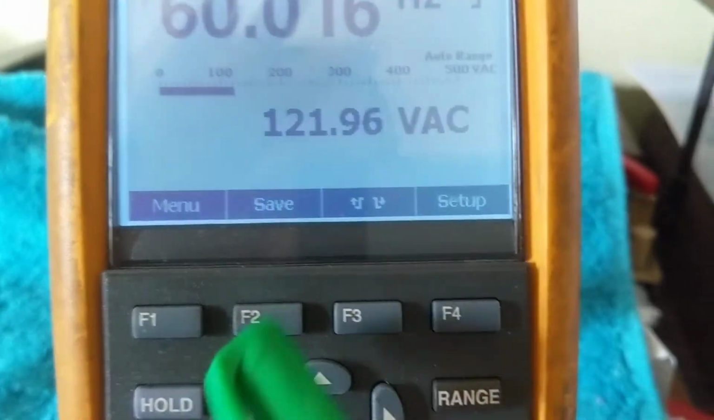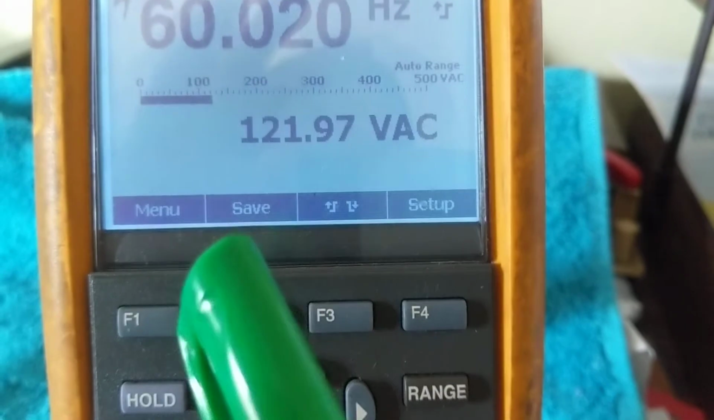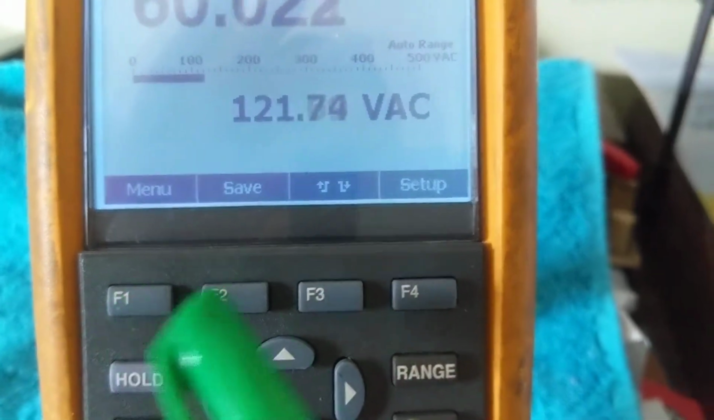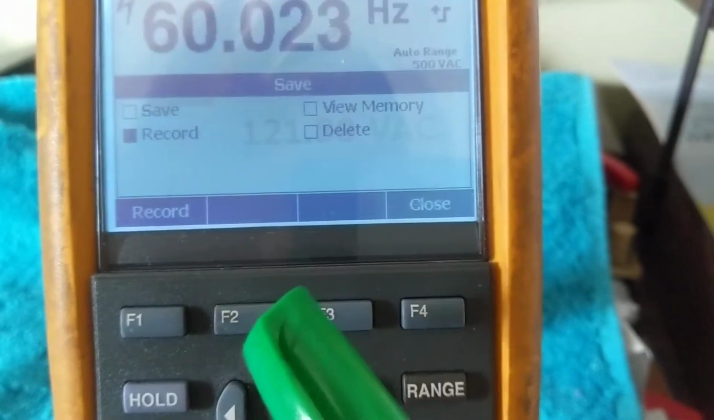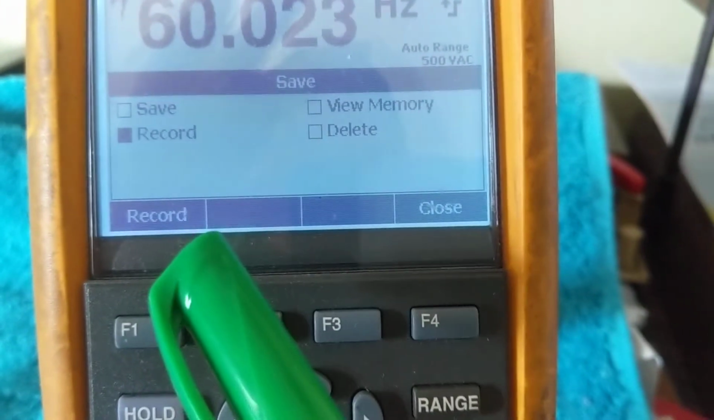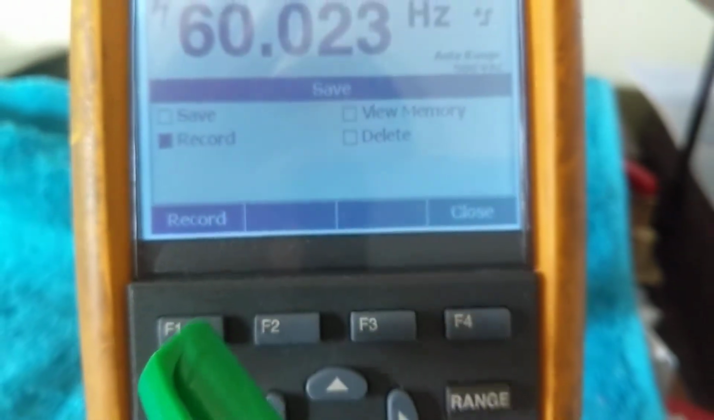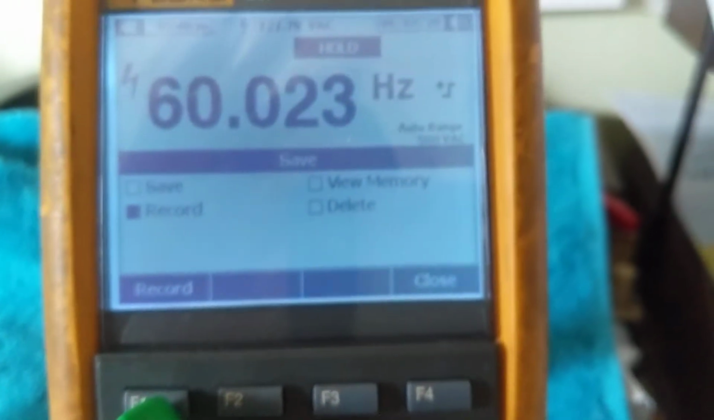Now we want to measure and record data over 20 minutes or 30 minutes. We want to catch something that's intermittent. So we're going to go to save. When you come to save, the four options available are the memory, the delete, the save, and the record. We're going to go to record. Why? Because we want to record something.